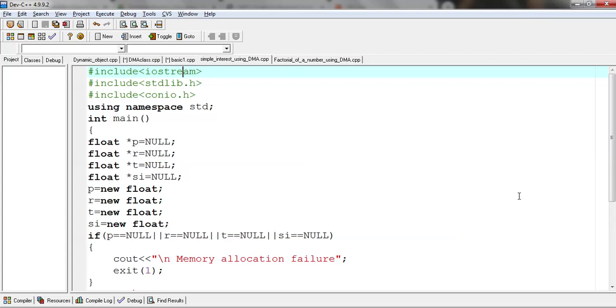In the previous lecture we studied what dynamic memory allocation is and the syntax for the same. Now in this lecture we are going to start with the next program, that is calculation of simple interest. For calculating the simple interest, what I need: principal, rate, time, and a variable I have taken for simple interest. Now I am going to do the program with dynamic memory allocation.